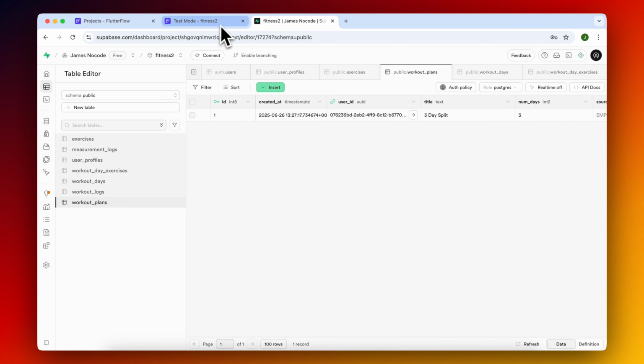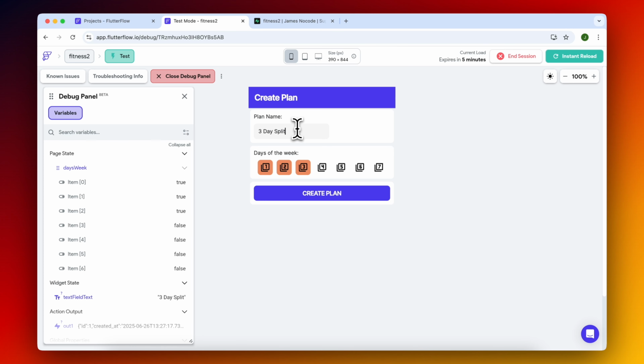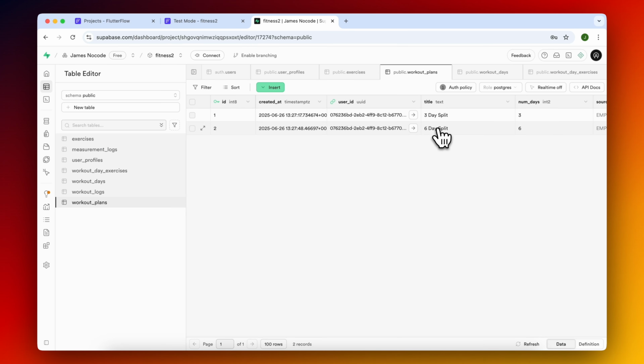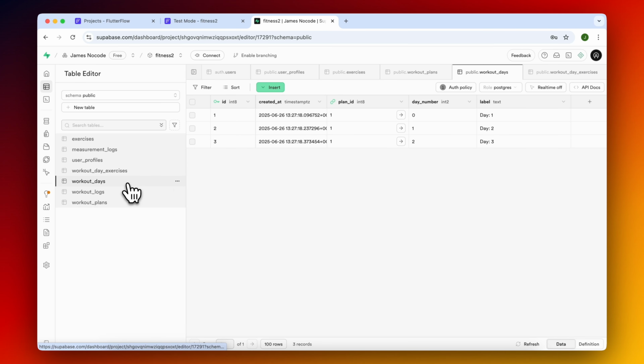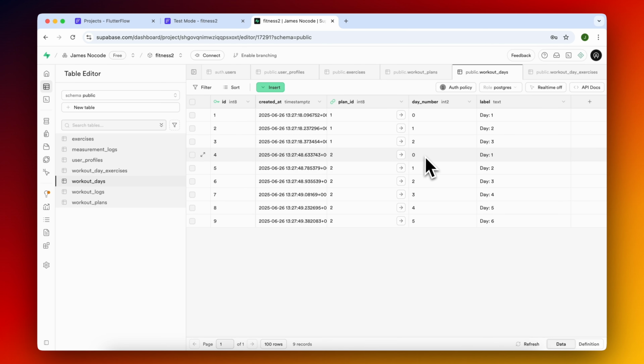Perfect. And I can do it again. Let's say I want to create a 6-day split, right? With 1 rest day. We can put maybe this, and then Sunday is a rest day. Okay, create plan. Now we should have another one here. Okay, 6-day split. We're going to go into workout days, refresh this, and there we have it. This is 0 through 5, and this is 1, 2. So it's perfect. It works exactly as expected.